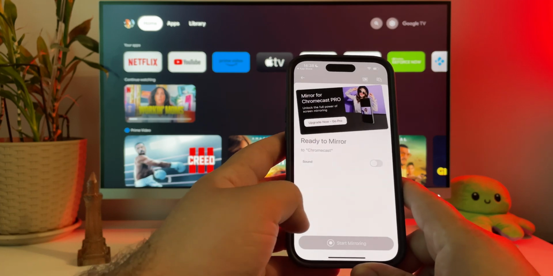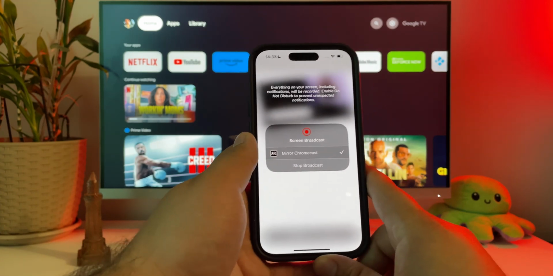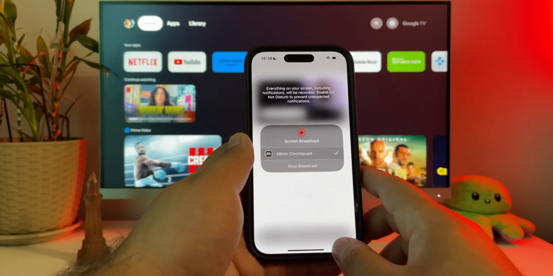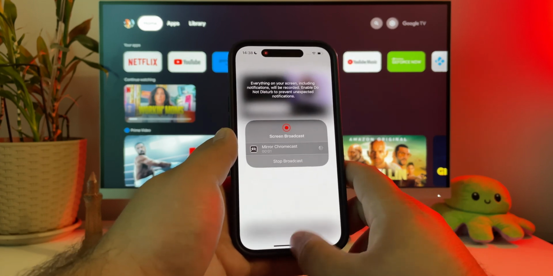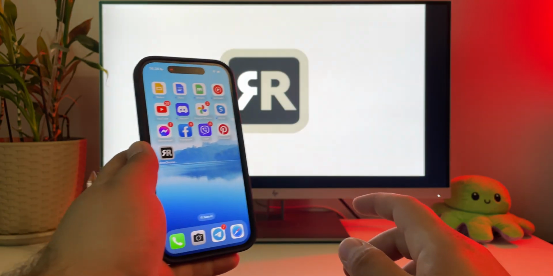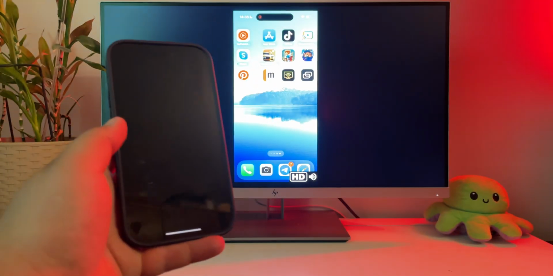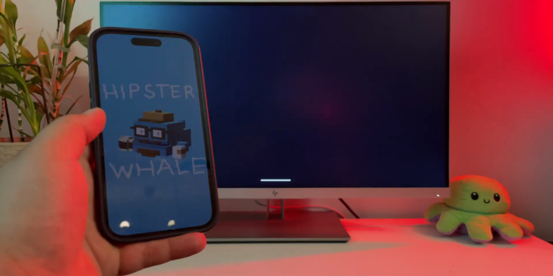Tap Try. Tap Start Mirroring and then tap Start Broadcast. You can now see your phone screen on your TV. And also you can immediately notice delays.